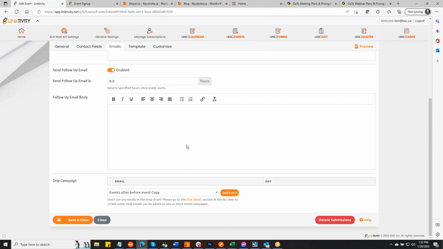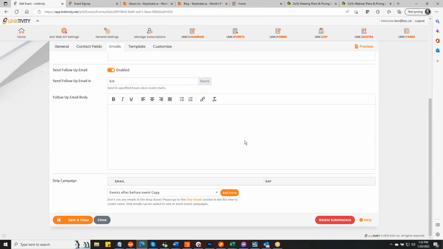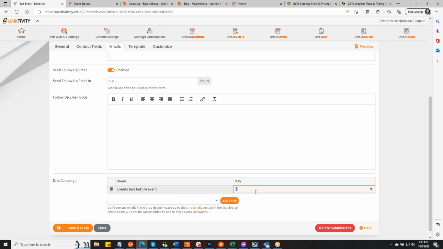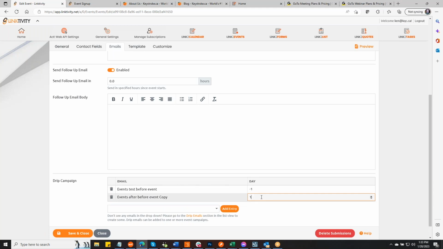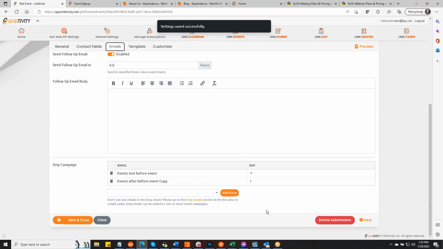Okay. Now, one of the things that we've added with Team, okay, we've added a new tier on the Team edition, is the ability to create drip campaigns. So what you can do is you can say, let's create a drip email here, add it, and I'll send this out 1 day before the event. And then I'm going to set another one, 1 day after event. And I can create an unlimited number of drips that are part of this campaign and dramatically enhance the effectiveness and the communication that I have with all those that are signing up.